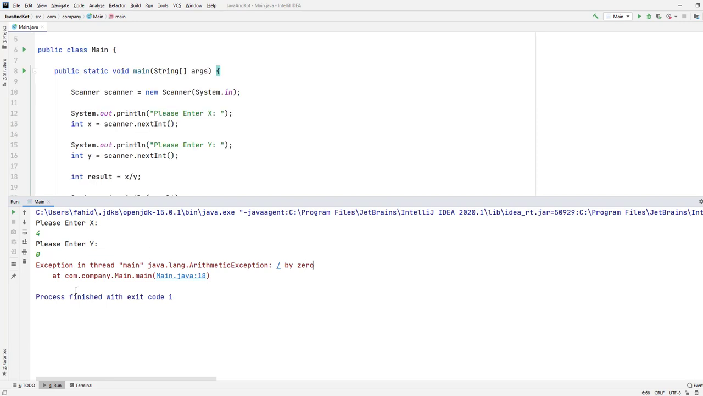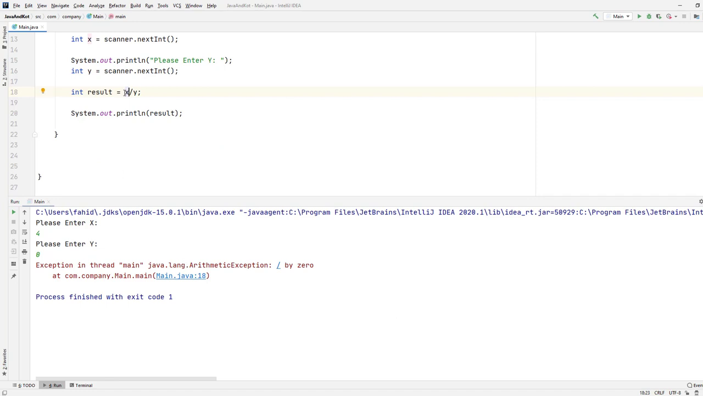Just below this line, we have another line saying where the exception has occurred. As you can see, it occurred in Main.java at line 18. I click on it, and it shows it occurred exactly here. This is very helpful for debugging because I know where the exception occurred and how I need to fix it. I will show you how to fix it in future videos, so do subscribe to this channel. And that's pretty much it for today.